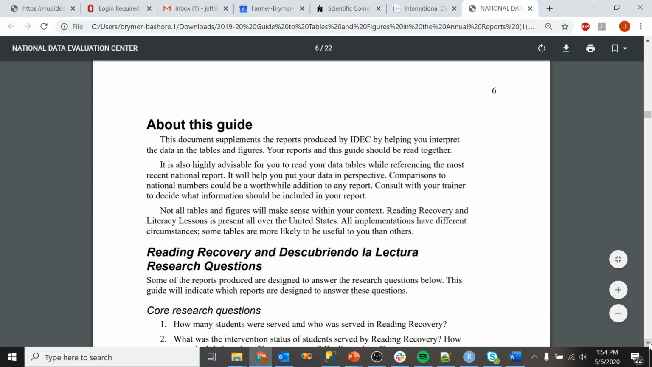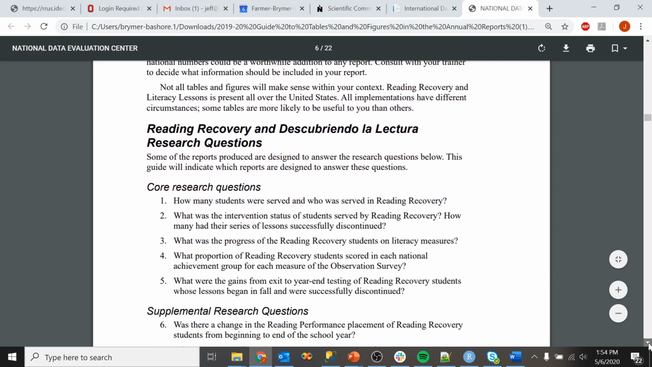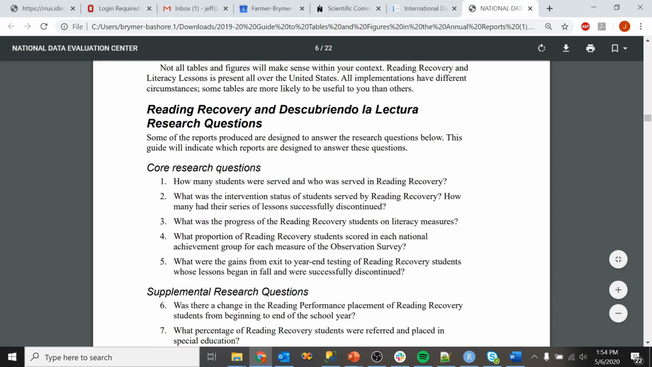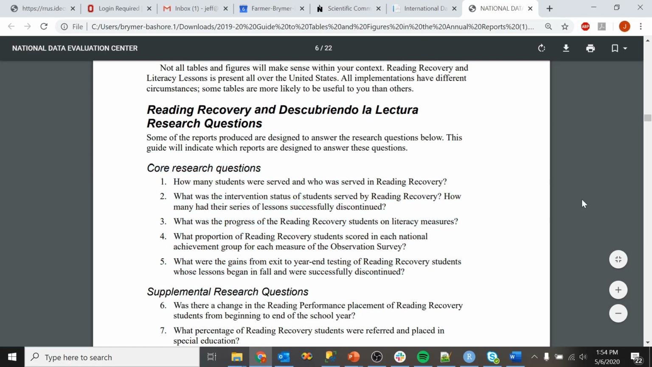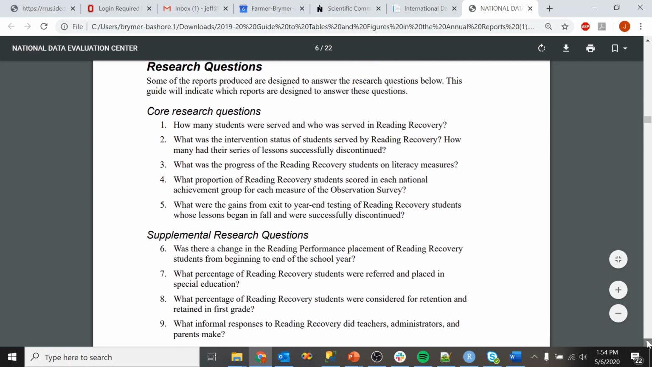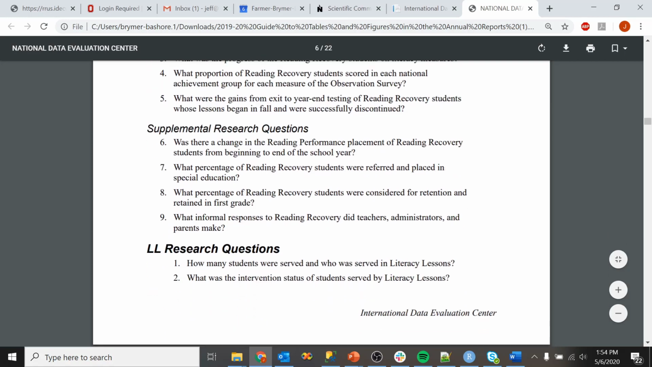So teacher leaders, at the end of the school year when you submit data, you're going to get a Reading Recovery set of reports. If your site has DLL, you will also get a DLL set of reports. And these reports are designed to answer five core research questions, which are outlined right here in our guide to figures and tables document. They are also designed to answer four more supplemental research questions, which are also outlined in the document right here.